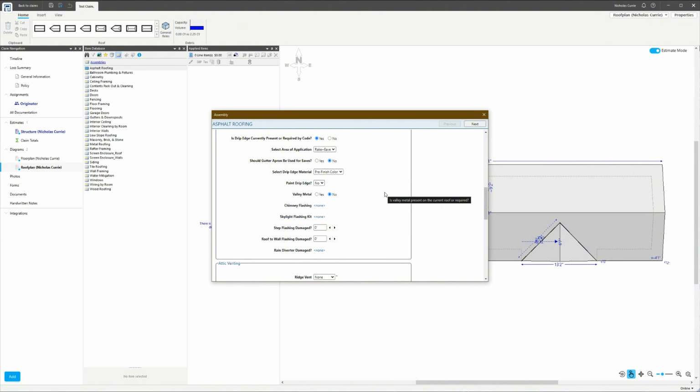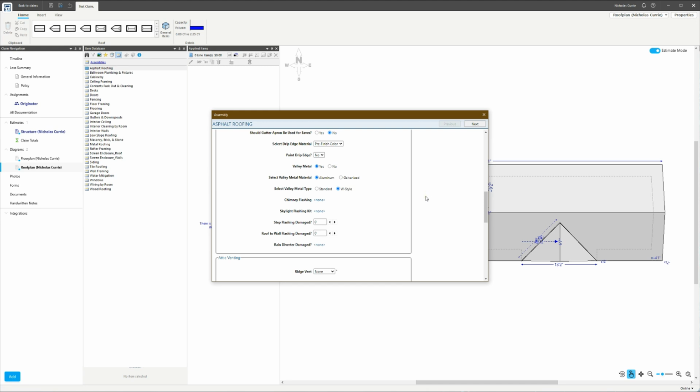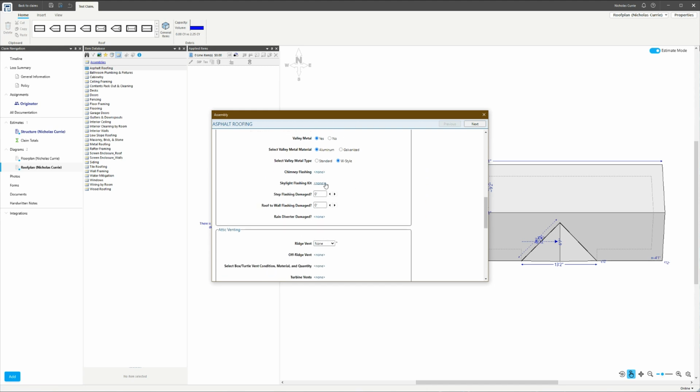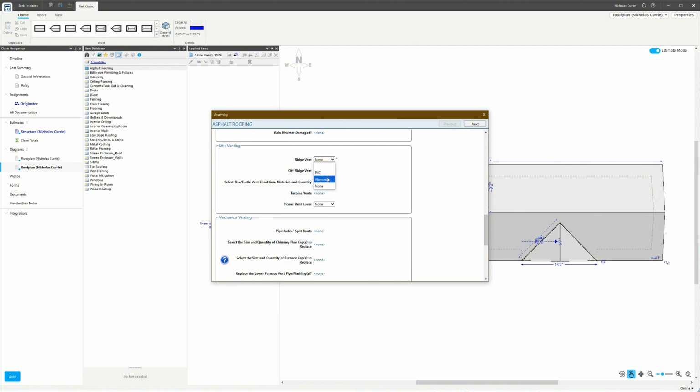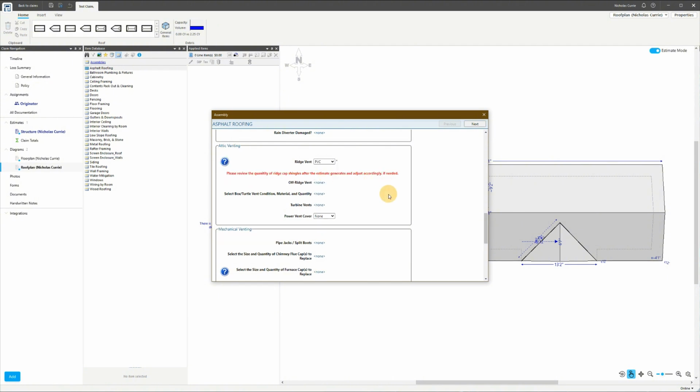Gutter apron goes on your eaves, has a wider berth and a different lip. Drip edge, rake and eaves, the combo item, is typically the right item to use in residential installations. It is not painted drip edge. There is valley metal. We're going to just call it W style. No chimney, no skylight, no step, no roof to wall. Ridge vent, PVC. Off ridge vent, none.